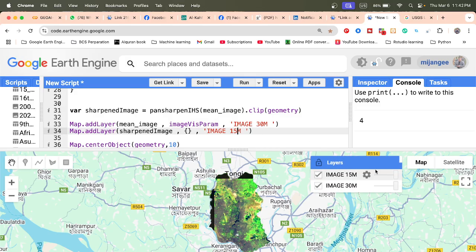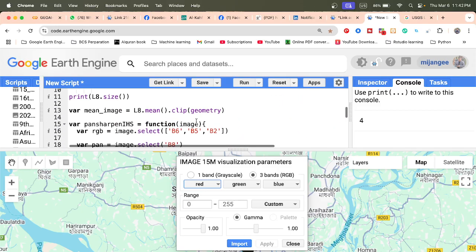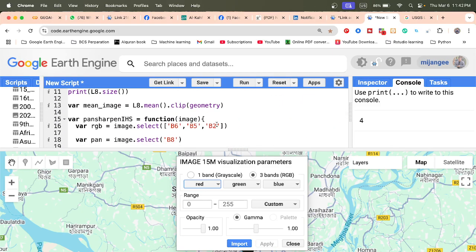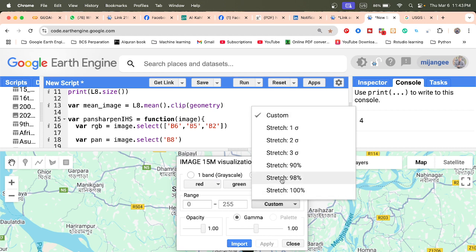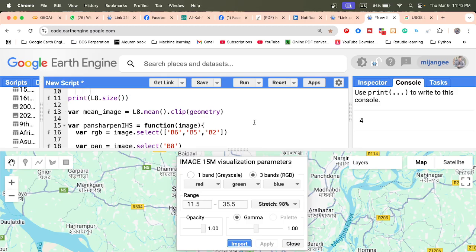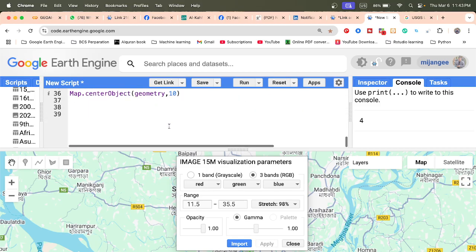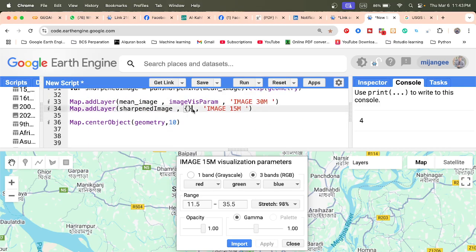Okay, so now I add the band combination. I use the same one, and it is selected automatically here, because you can see I applied B6, B5 and B2, so it's automatically selected. So I apply it, and also import it. Just copy and then paste after this object name. So now finally we find this imagery.